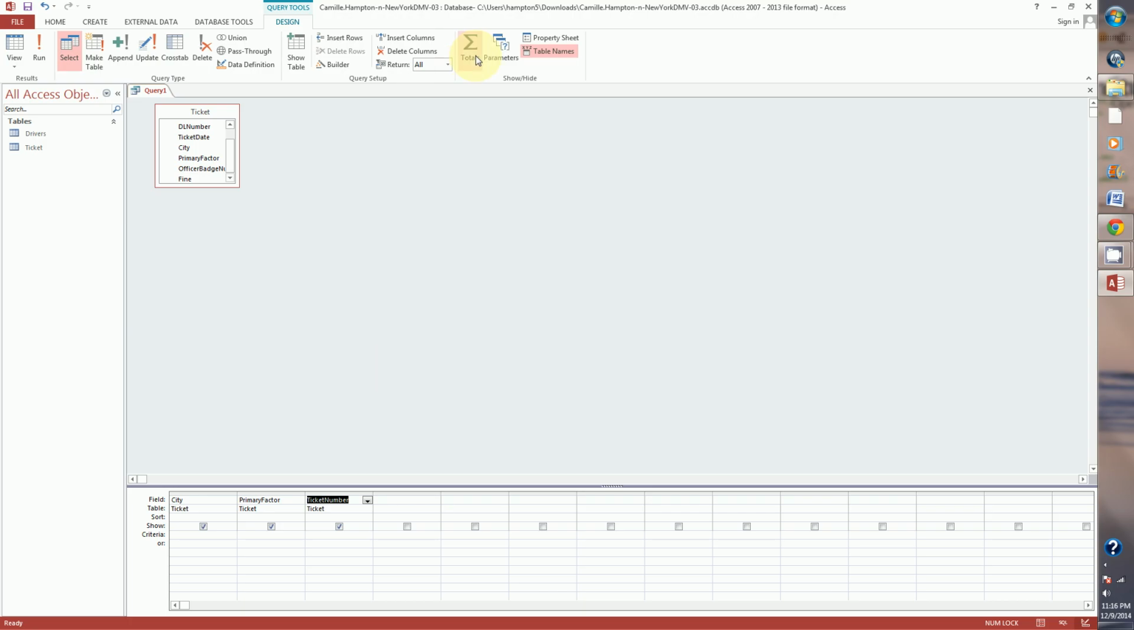I'm going to go up here. It says in step 4D to add a total row. And it says to group by under city. We've grouped by under city and primary factor, and then under ticket number I'm going to say count. Oops, not max, count.